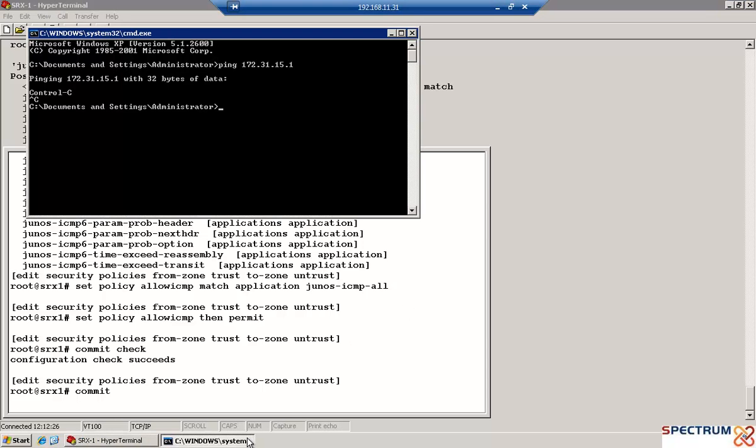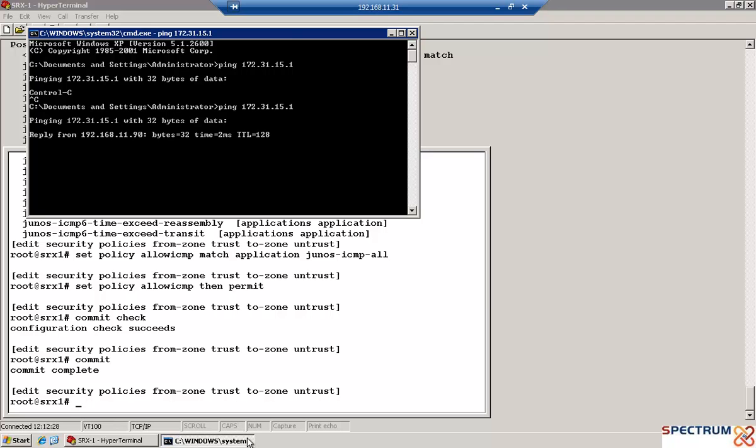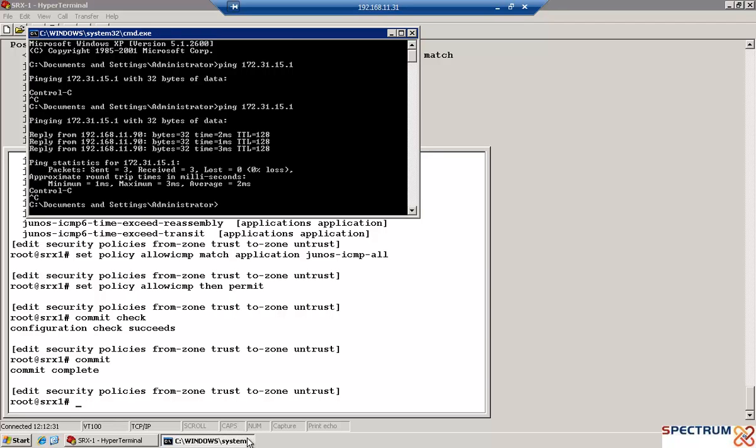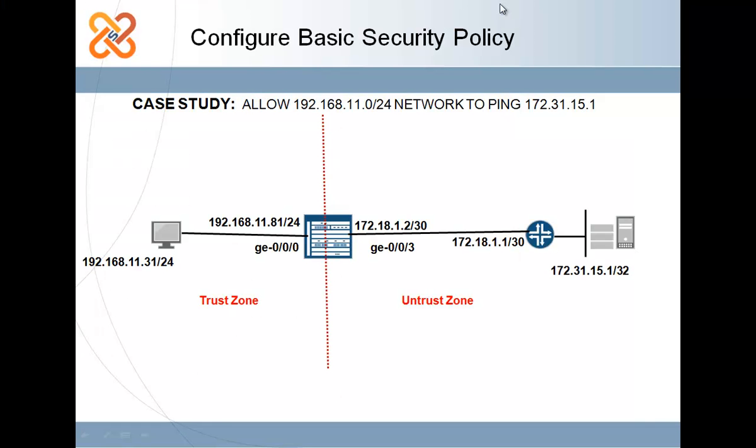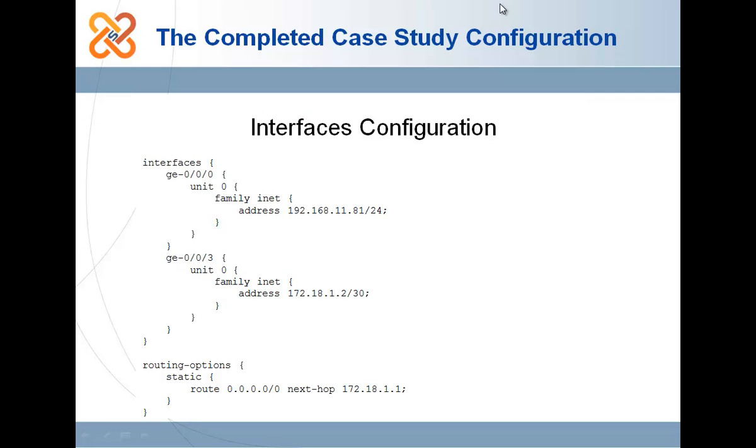Now let us try whether we are able to ping the server 172.31.15.1, and we are able to. So let's look at the configuration once again.